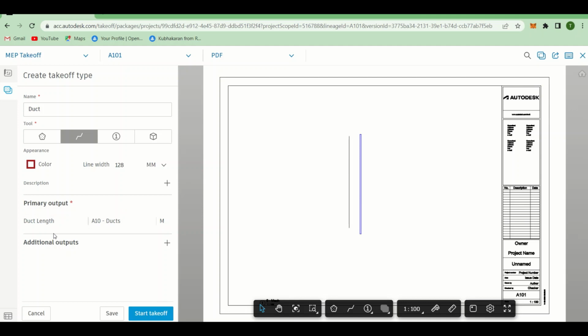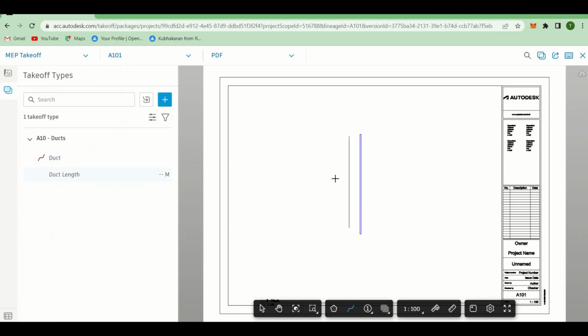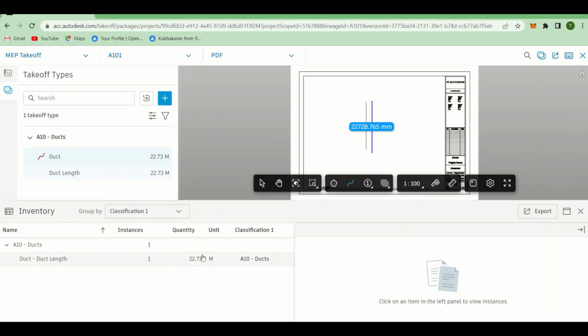Perfect. Let me click on start takeoff. Do not click anywhere. Just click on the first point of the duct, the second point of the duct, and press enter. Okay, so it has measured a length. It is showing right here in meters and right here in mm. Now if I click on this left bottom inventory, it is showing there as well.